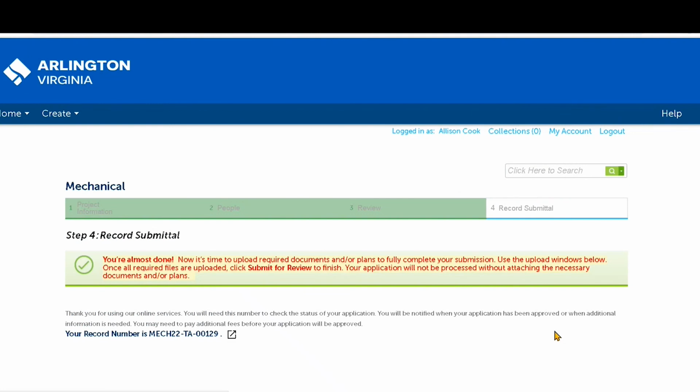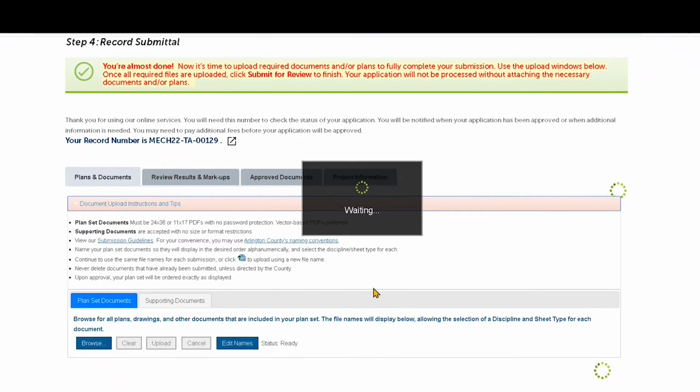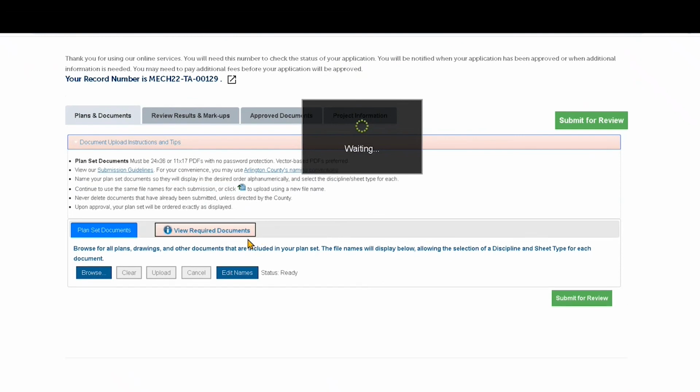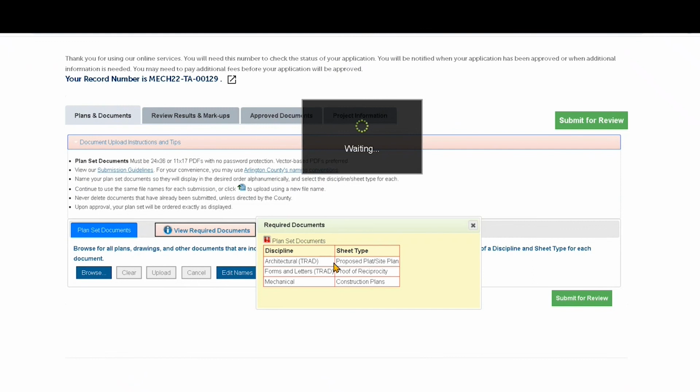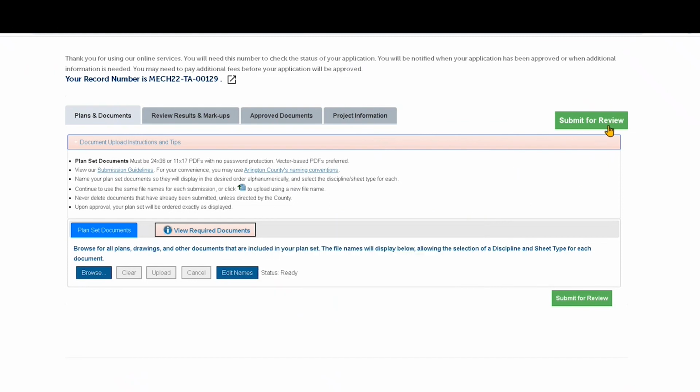You will be brought to a page to upload documents. Scroll down to the page. If you see the field Review the required documents, this will provide a list of the minimum documents necessary for submission. If you do not have this field and you do not have any documents you wish to submit, you can proceed to click Submit for review.